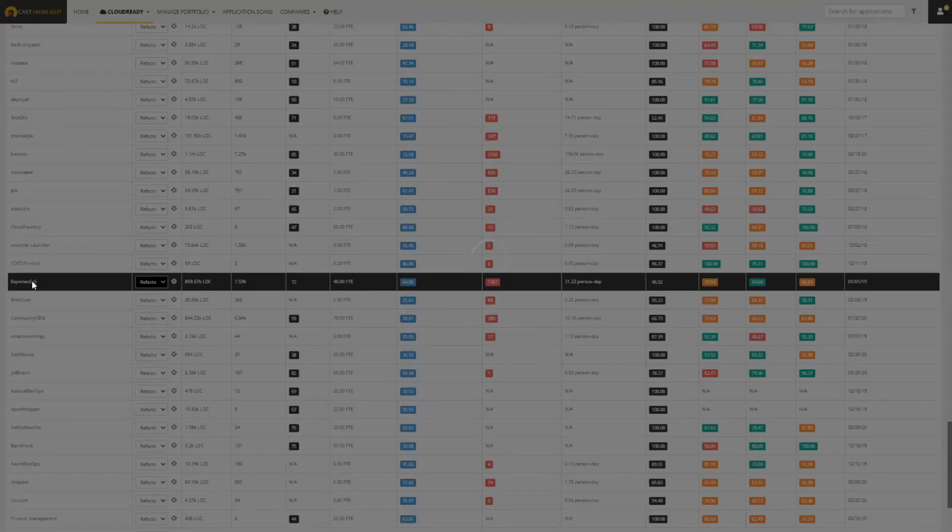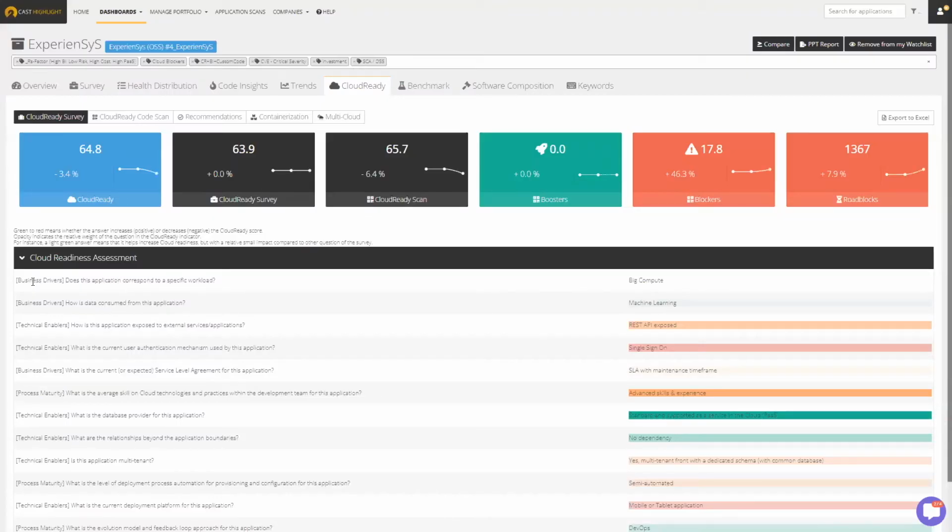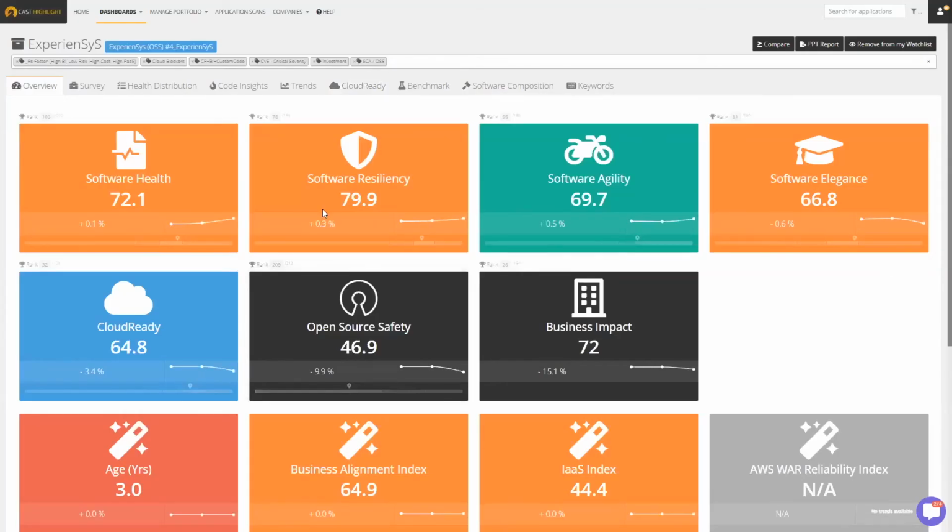If I click on that, I'm now going to leave the portfolio level of the 200 plus applications, and I'm going to go down and look at this one single application. So now I've already done my portfolio analysis. I've segmented my portfolio. Now I want to look at this one application that we've identified as a refactor candidate. I'm going to start at the overview here. So we have a lot of those same metrics that you saw at the portfolio level for this individual application.